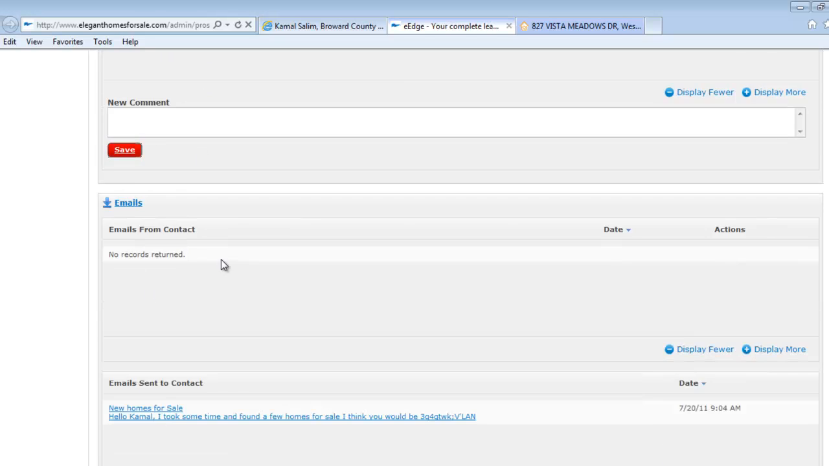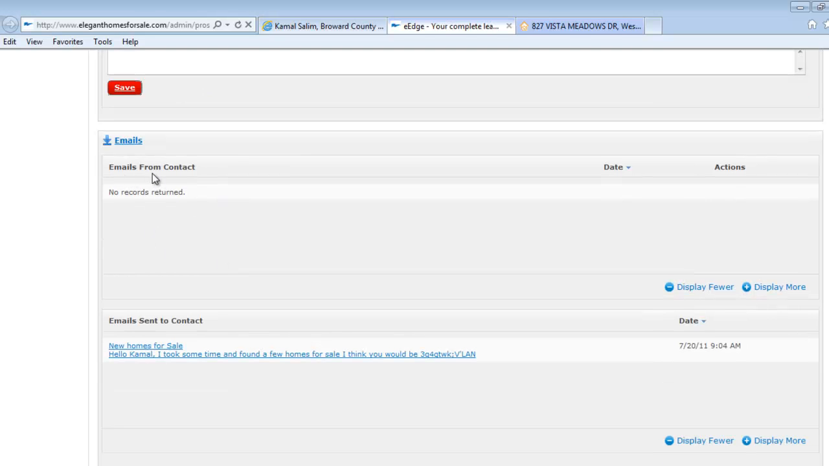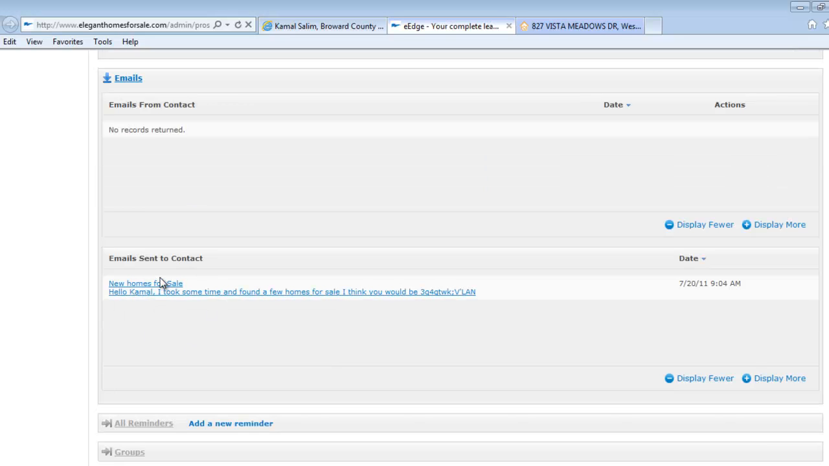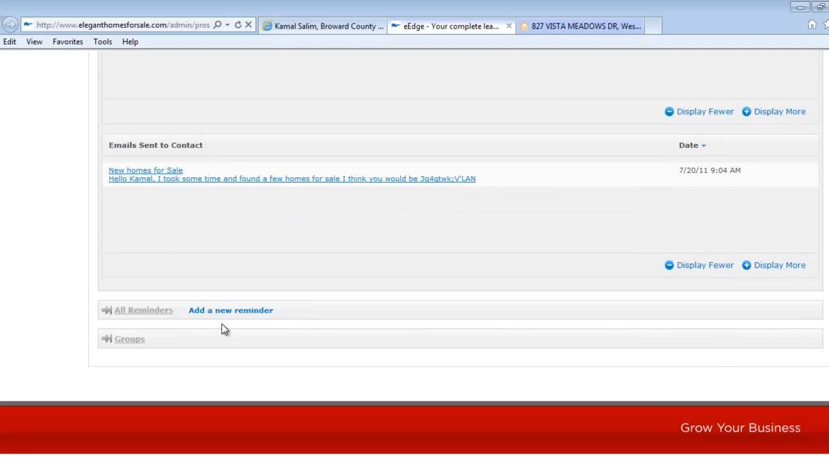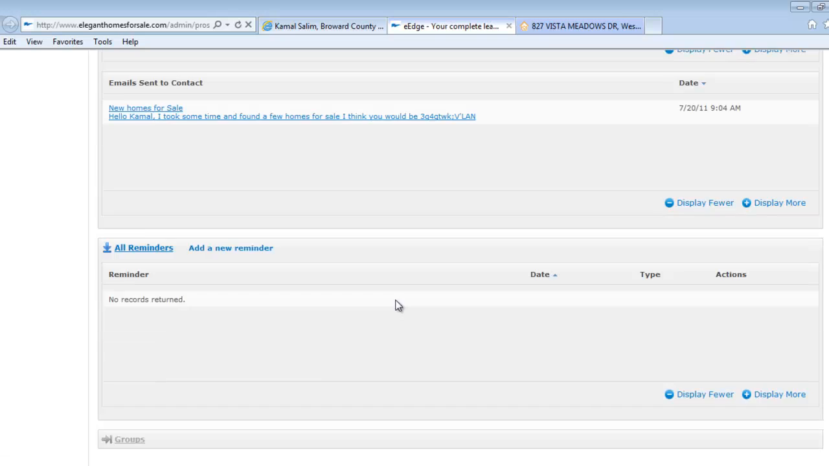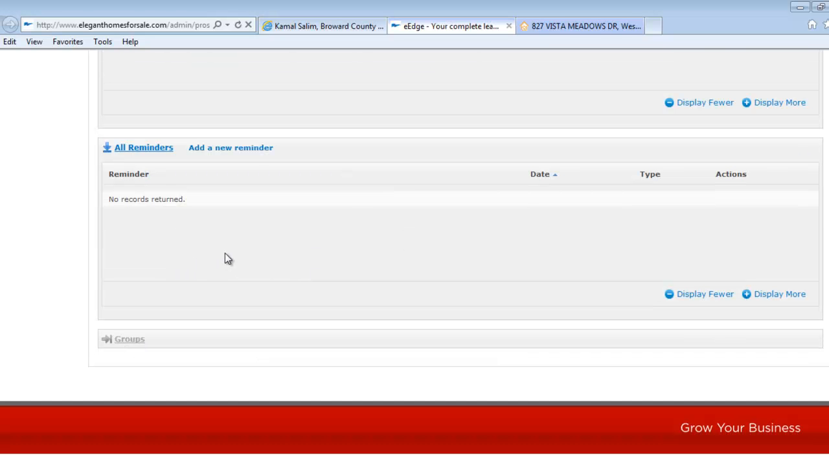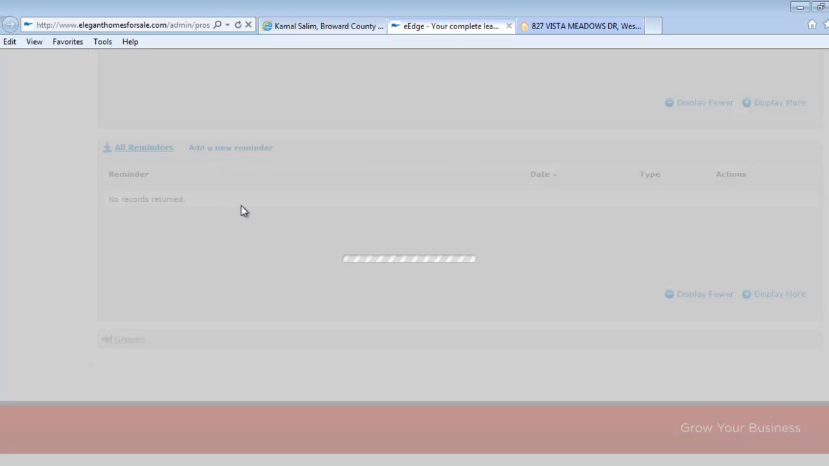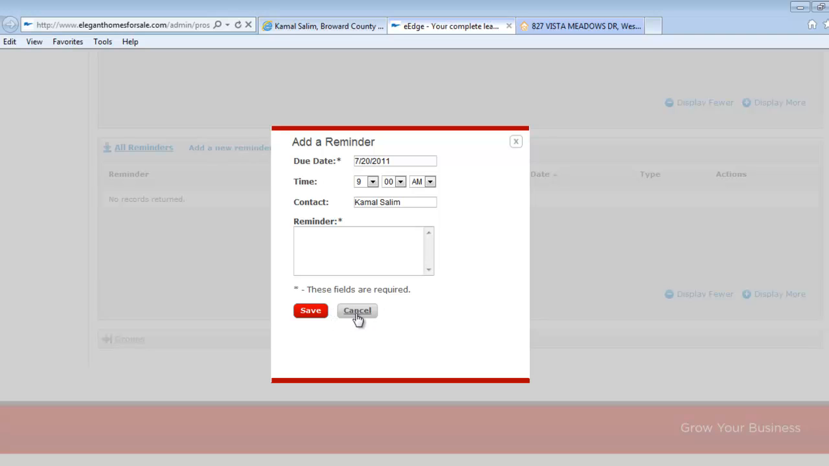Emails, I did show you that this would be any email sent from the contact. These are the emails sent to the contact. And then here, reminders. You spoke with him, and you want to remind yourself to call him in 5-6 days or in 2 weeks. Well, you add a new reminder, you set the time, and the system will remind you.